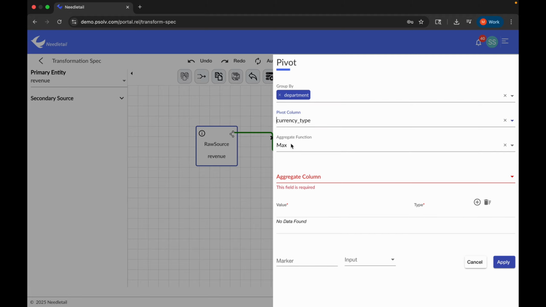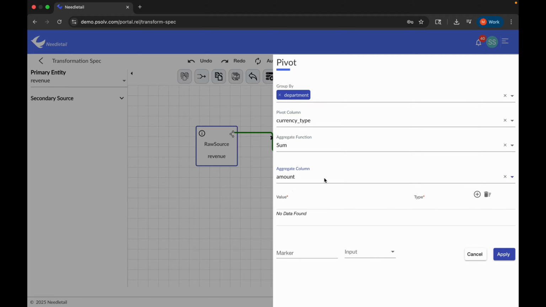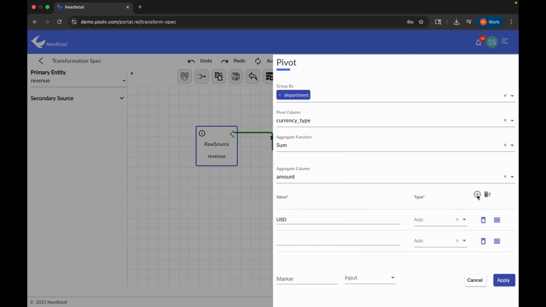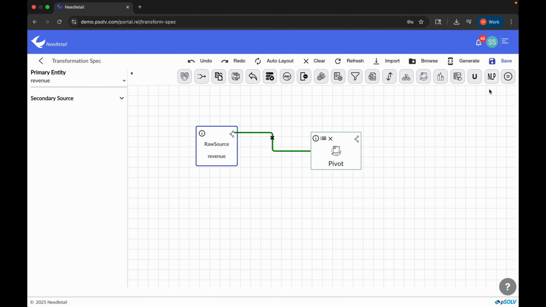Select the group by column to define how the data should be grouped. Choose the pivot column that will be transformed into multiple columns, and specify the aggregate function to apply to the values being pivoted. Once everything is set, click Apply to save your changes.